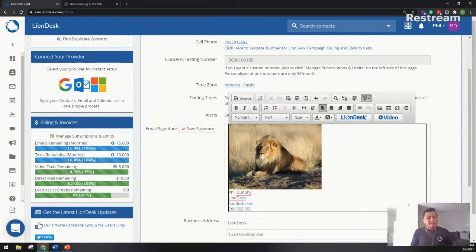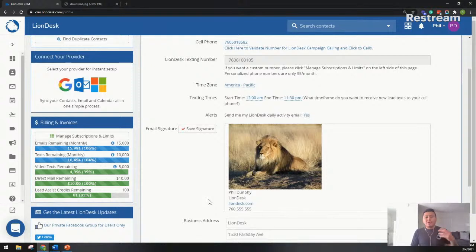So just make sure to click on save. So that's how you'll add your images to the email signature. Really go ahead and upload those images into documents and you'll be able to host the image there.